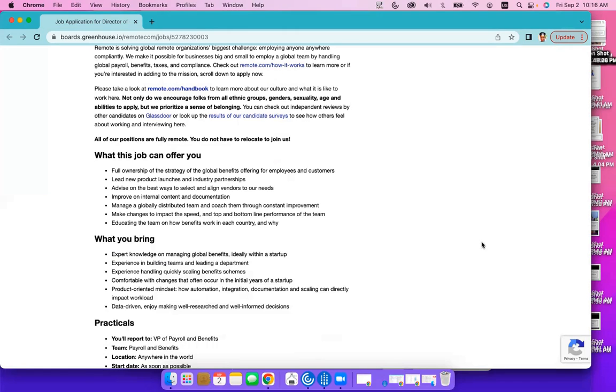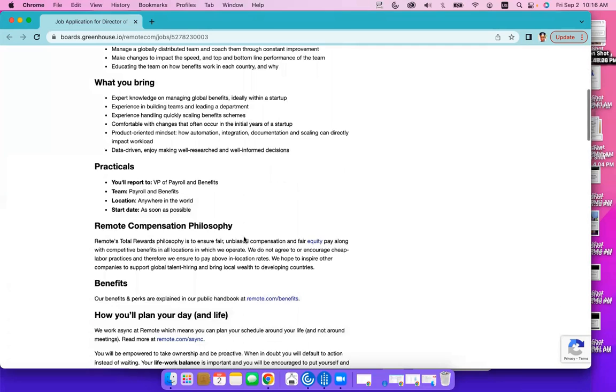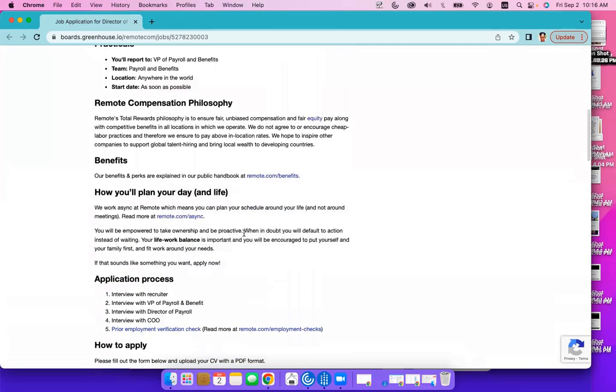Then, what do you need to succeed in this position? Expert knowledge on managing global benefits, experience in building teams and leading a department, comfortable with changes that occur in the initial years of a startup, and basically having a data-oriented mindset. Okay. And they tell you who you'll be reporting to and what a day in your life would be like working with this company.